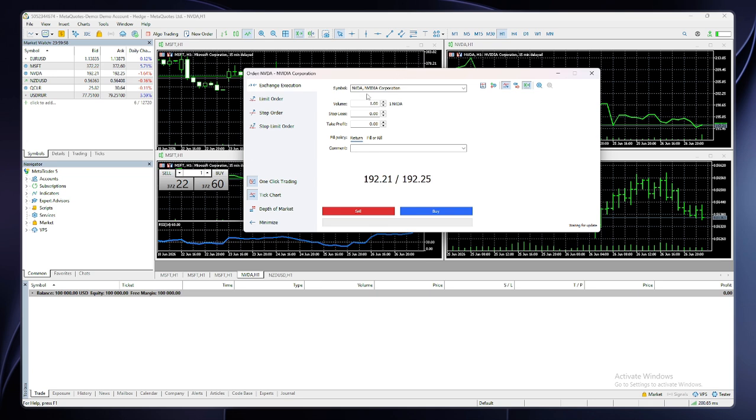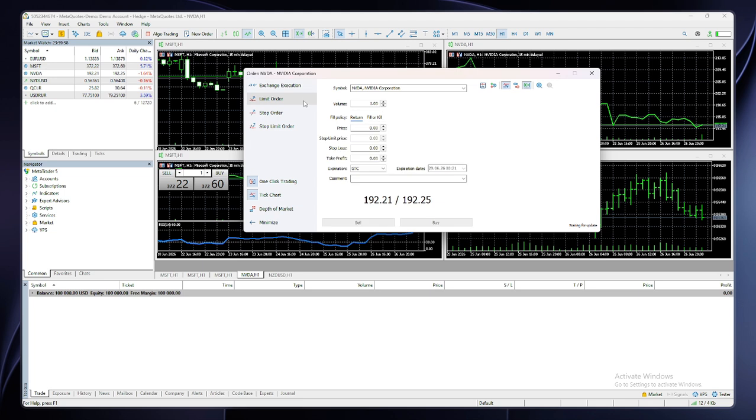Once the order window opens, direct your attention to the left side of the screen. Here you'll see two main options, limit order and stop order. These are the two types of pending orders you can place in MetaTrader 5. A limit order allows you to buy below the current market price or sell above it, while a stop order lets you buy above the current price or sell below it. For this example, let's click on Limit Order to demonstrate how it works.